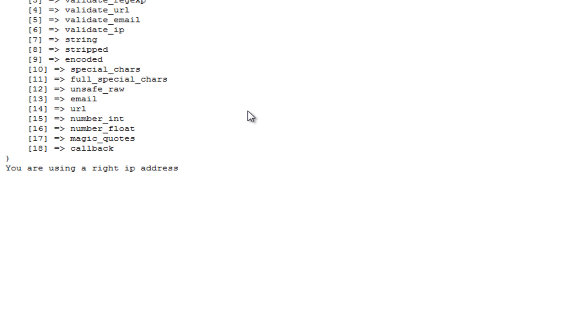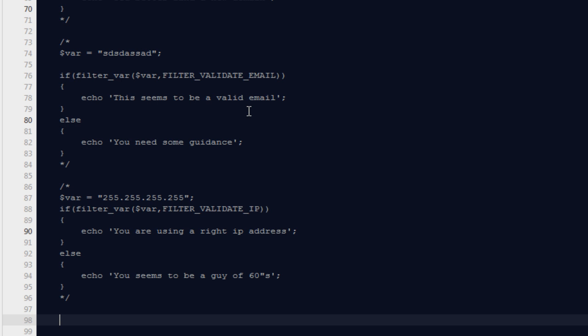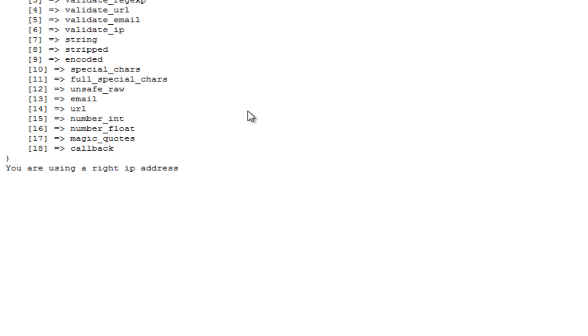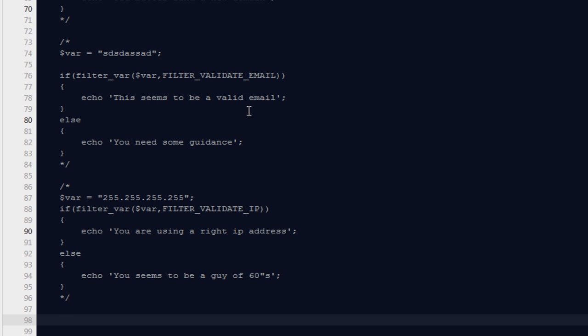Now guys, till now whatever we did was related to validations. Now we can also sanitize our data. Sanitizing data means actually taking the junk out of the string and only keeping the thing that you require. So the very first one is FILTER_SANITIZE_STRING. And what that will do is, let me give you an example here.